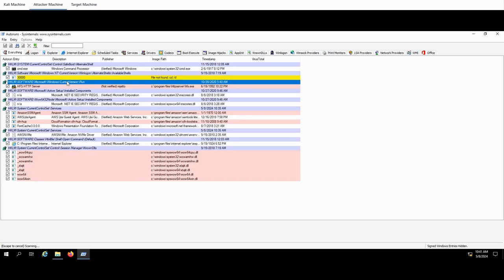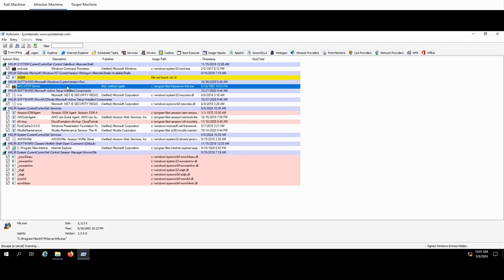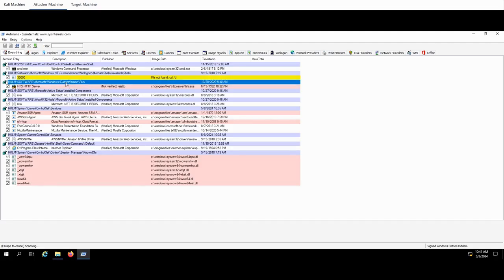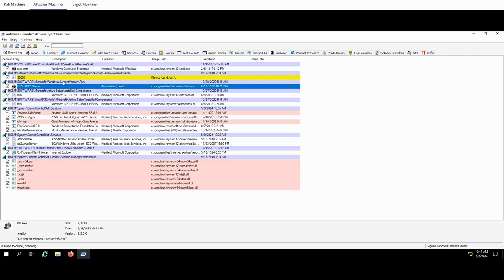So if it was HKEY_CURRENT_USER, then it would be configured to run for the current user. And if it was HKEY_LOCAL_MACHINE System CurrentControlSet Services, then it would be a configuration for a Windows service. So we know that this is a program and it's been configured to run at system startup for all users. So that means that it will be executed with the privileges of all users when the system starts up.